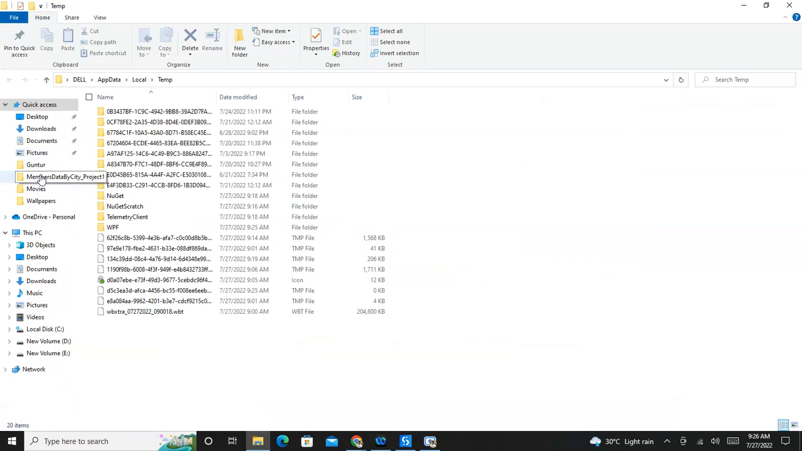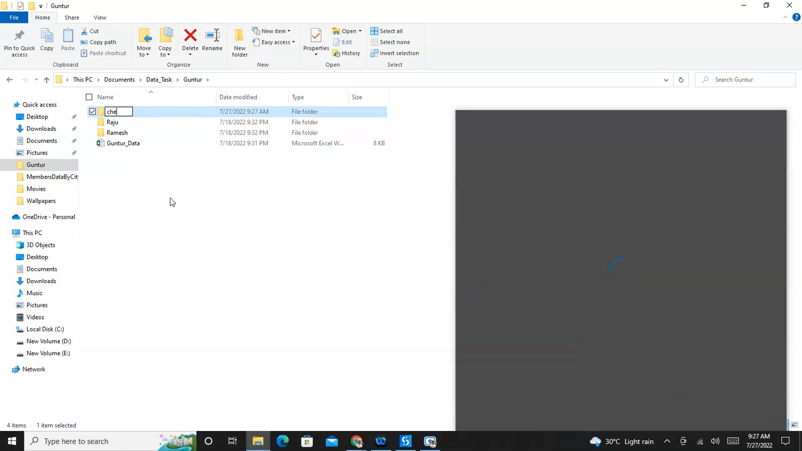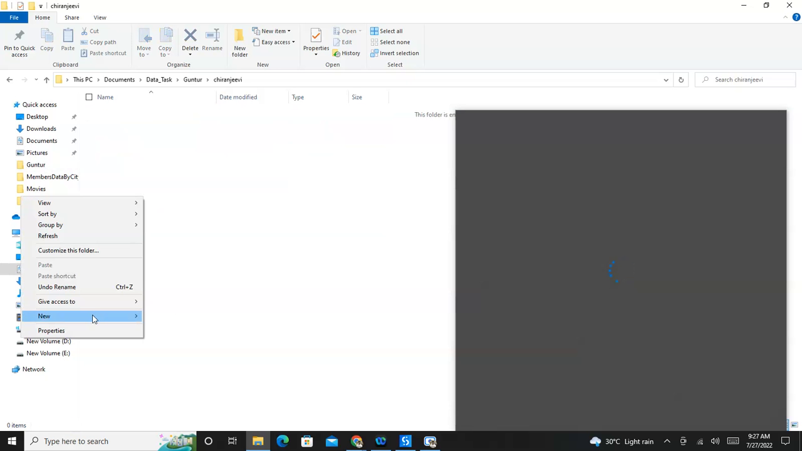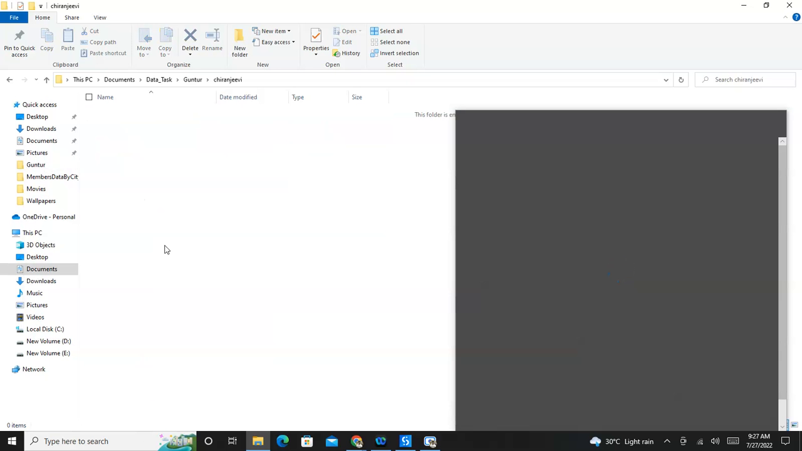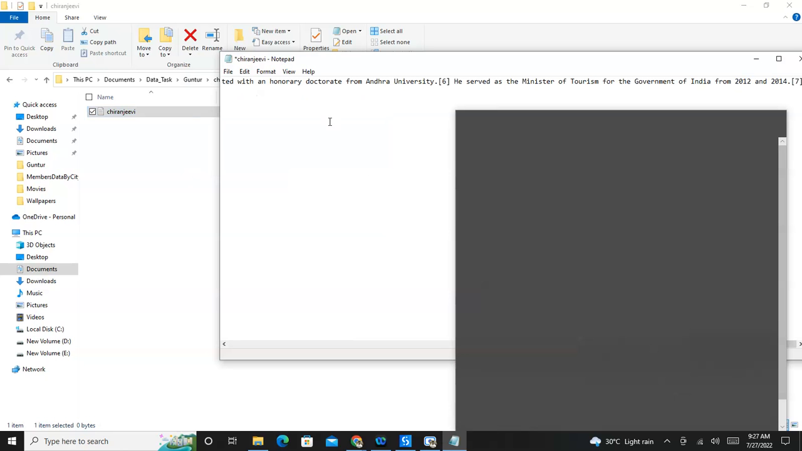And I'll go to some folder. Let's say, in this folder, I'll create a folder about that person, let's say Chiranjeevi. Into this, I'm going to create one more file, a text file to save the data. This text file also should have the same name. And I'm going to paste it here and save the file. That's it.